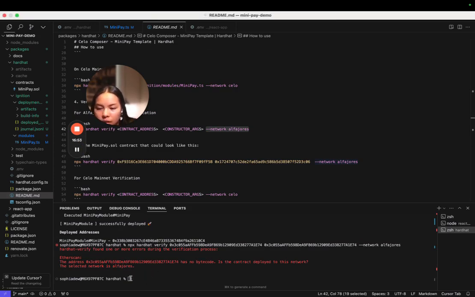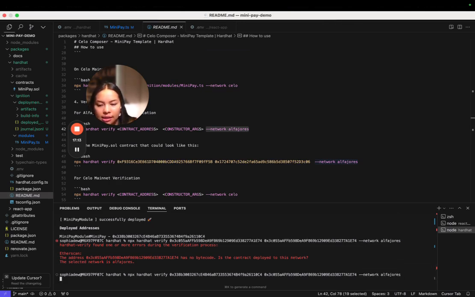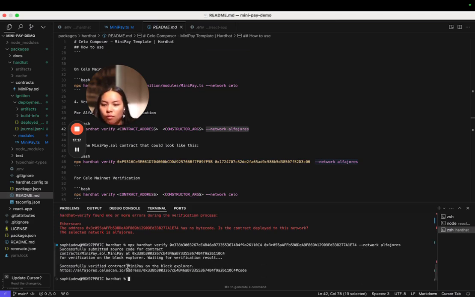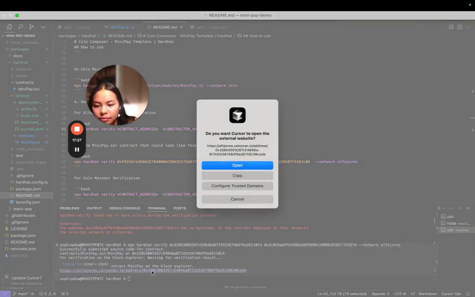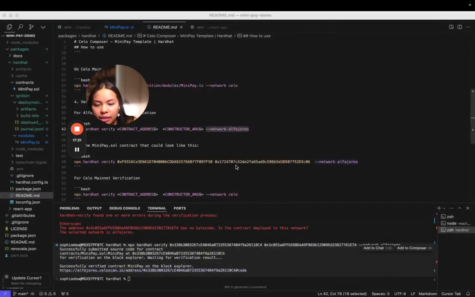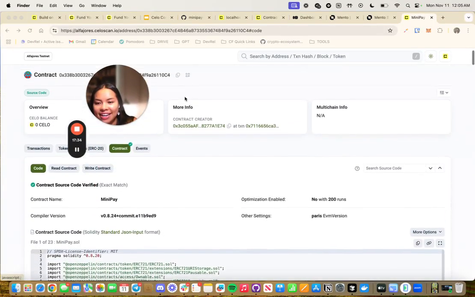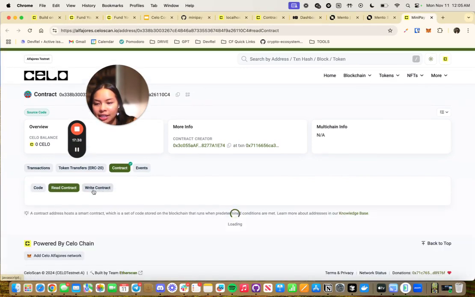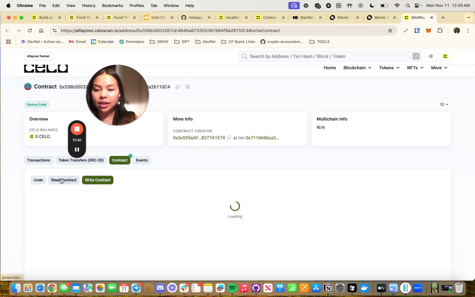Let's see, oh, I pasted the wrong address. You want to get your actual contract address, and then the second address is my localized address, and then see if that works. And it says successfully submitted source code for the contract, and so now it's actually verified. So you can go check that out on Alfajores Celoscan and follow that link. And as you can see here, now we can actually see all of this stuff. We can read the contract, read bits of it, and you can write straight from here as well.